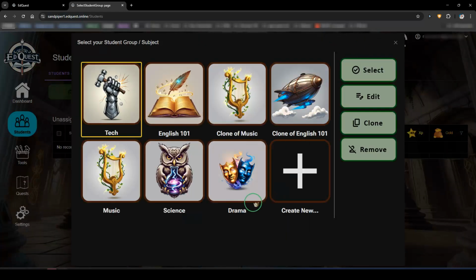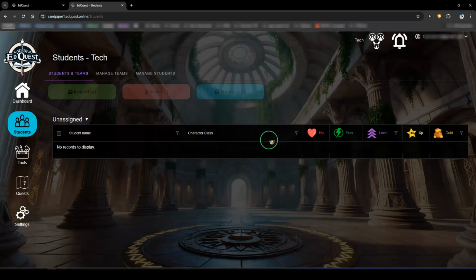In terms of your settings, if you change things like your abilities, your encounters, etc., that's all linked to your student group, not your individual account, so that you can have different settings for each class.